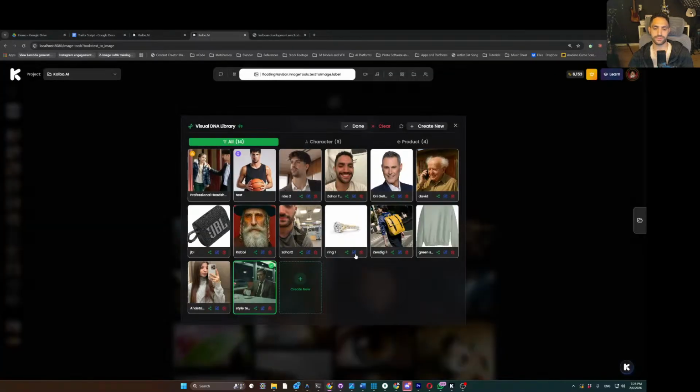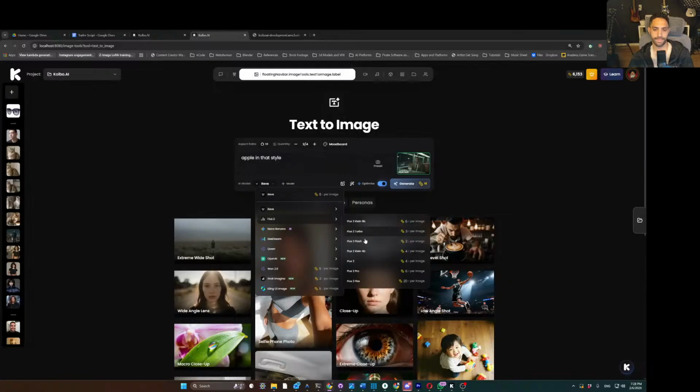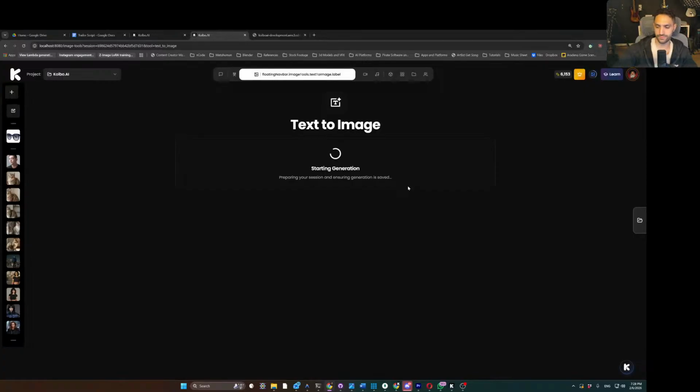Okay, it says it's able to do it. Okay, so it trained the visual style. Apple in that style. Let's see. I'm really curious if it will work.